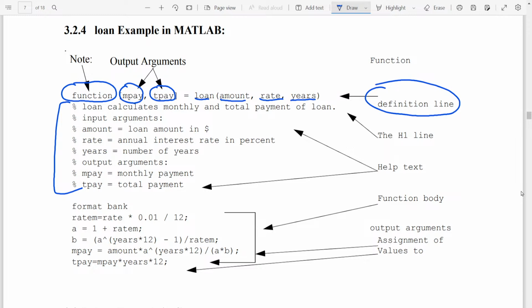In this part, the very first line, what we are going to perform in this program, we will expand about that. So this is the very first line: loan, calculate monthly and the total payment of loan. Okay, so these two calculations will be calculated in this program. So this is the H1 line.